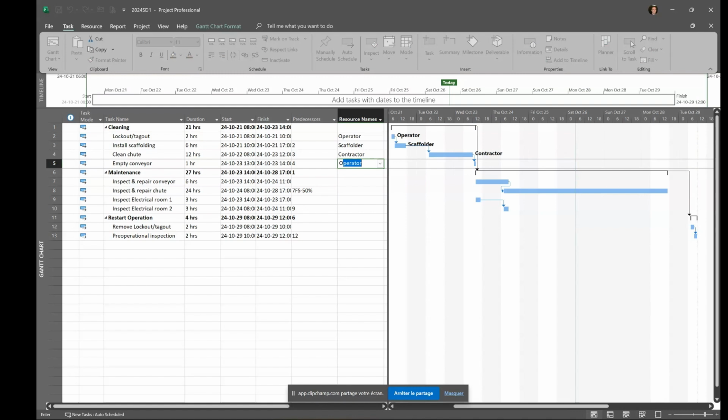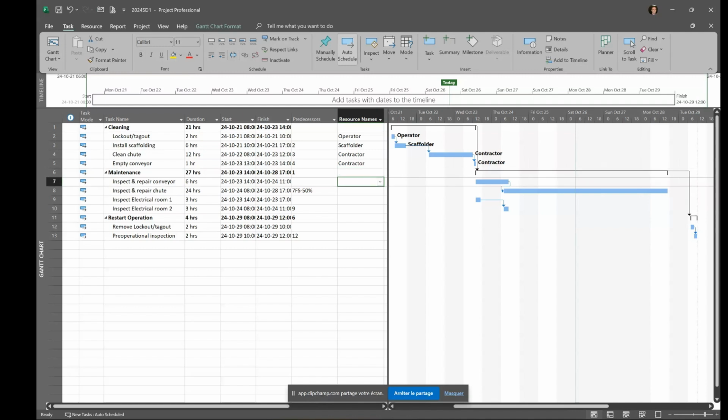And you see here that it proposed me operator because that resource already exists now. It will be available in the dropdown. So let's assign operator. I'm going to go then to inspect and repair conveyor will be done by mechanic. Same thing here.